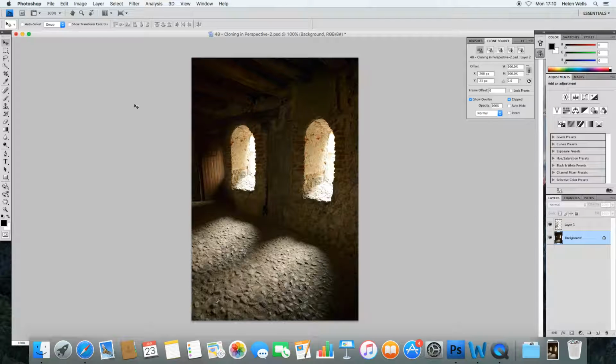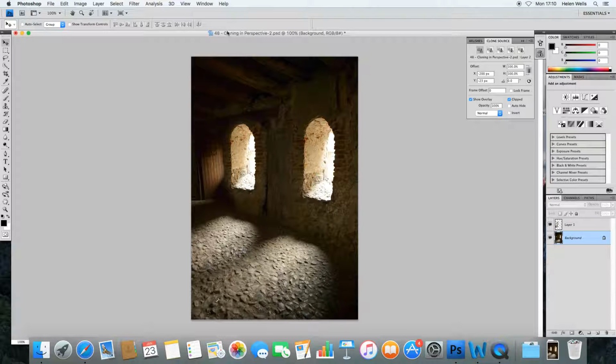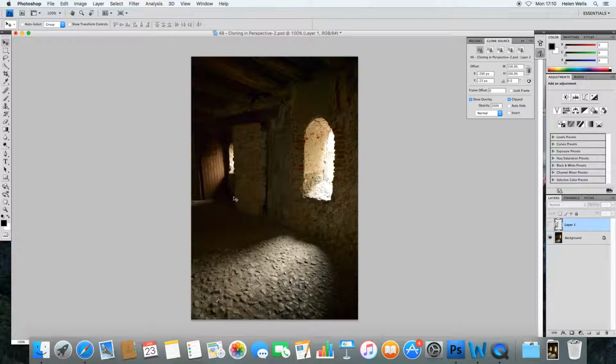Welcome back. So we're going to be using the clone tool next. You'll need to open this Cloning in Perspective Photoshop document. What we need to produce is something similar to this. We're going to just check this layer 1 off for a minute so we can see what it is that we need to do. You can see we need to copy this image here and clone it over here.